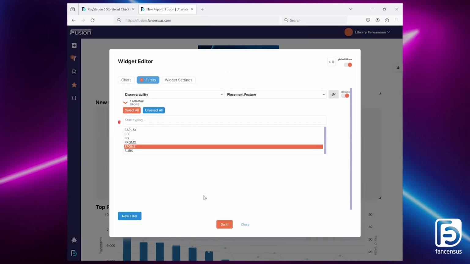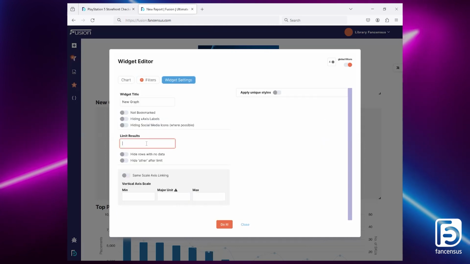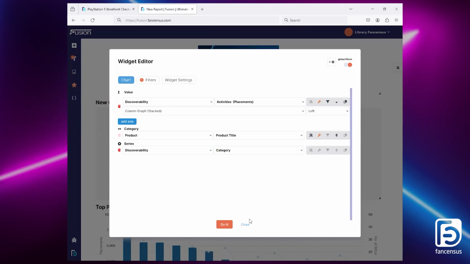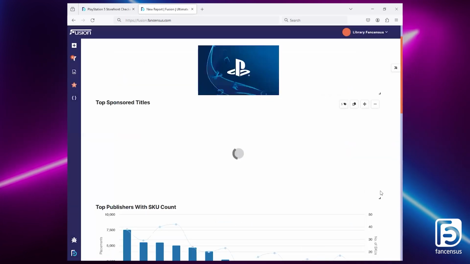So now that's going to remove any placements that are not sponsored for just the DLC, for a promotional, for subscription-based placements. And then once we're finished as well, I'm going to limit to 15 titles. And then we'll call this top sponsored titles. When we're finished, if we click on run, that's going to load in.